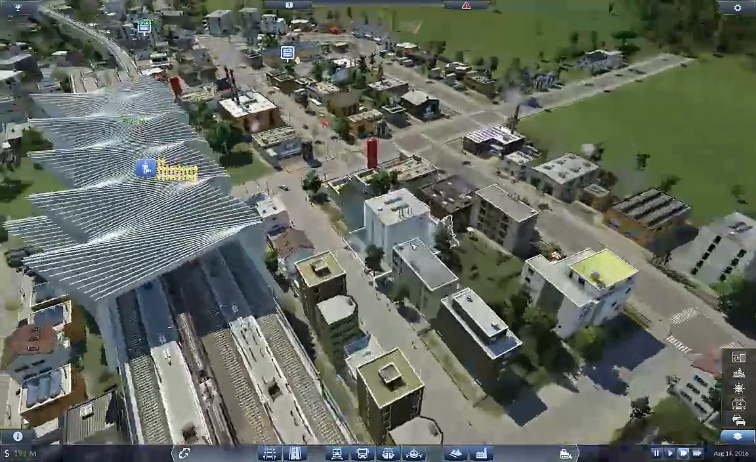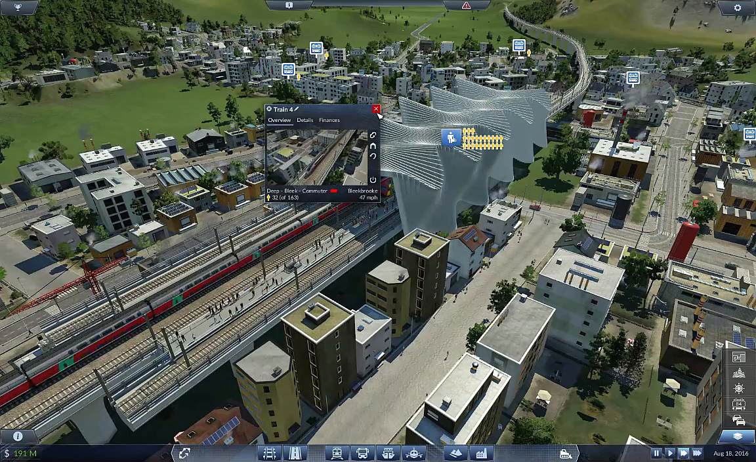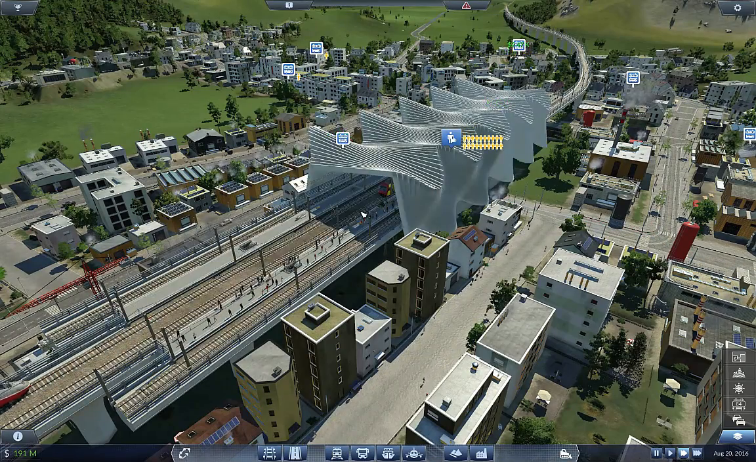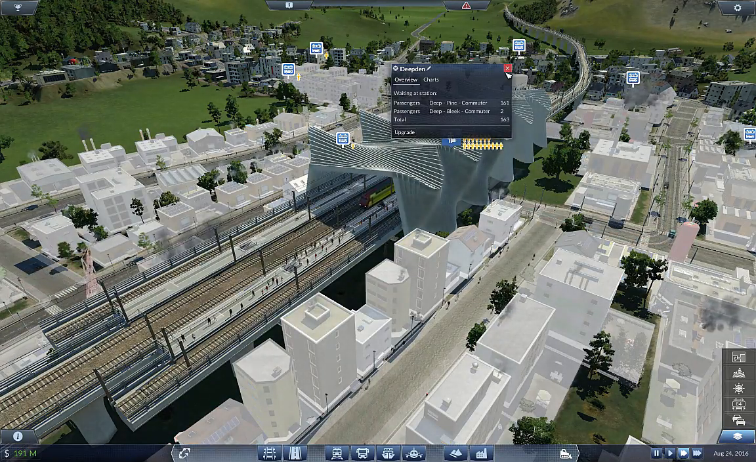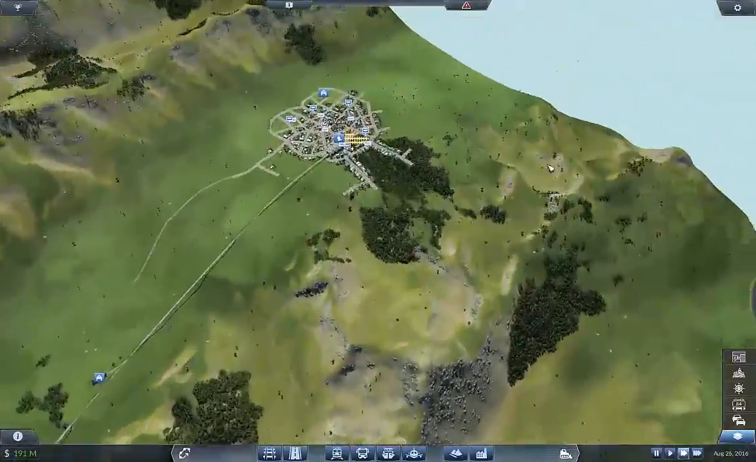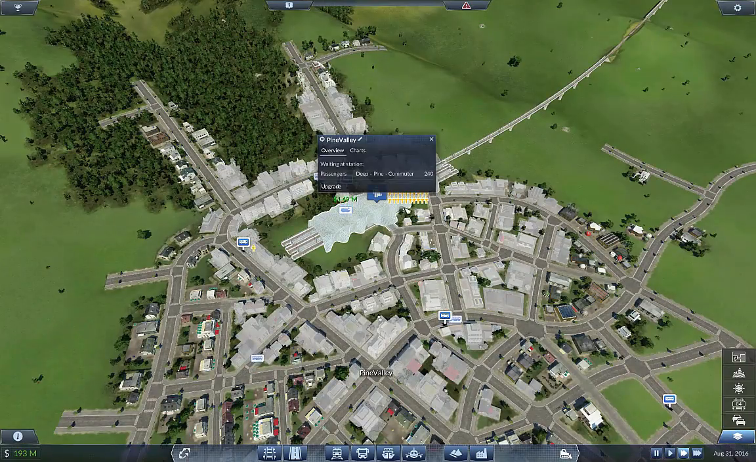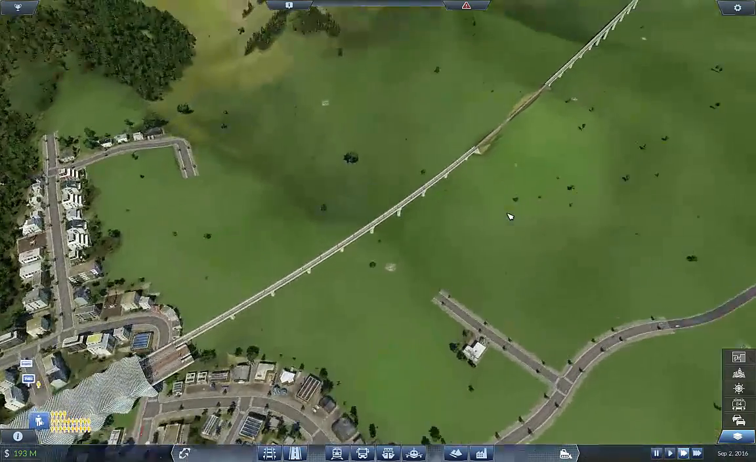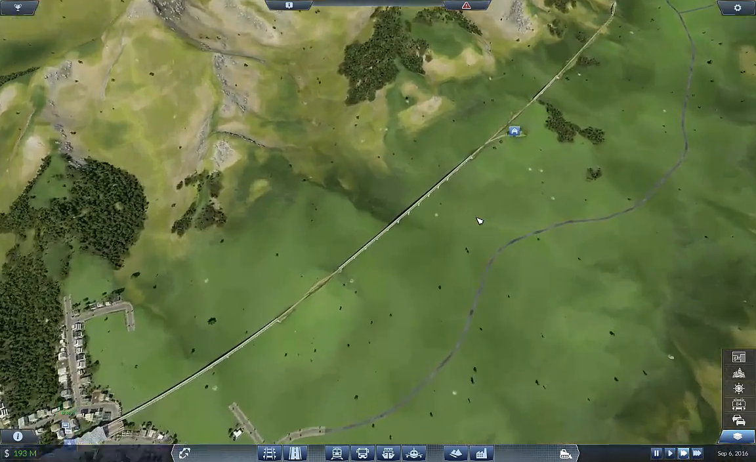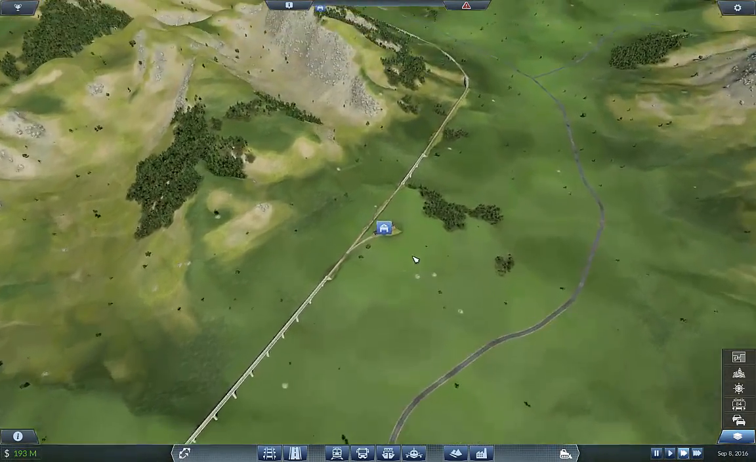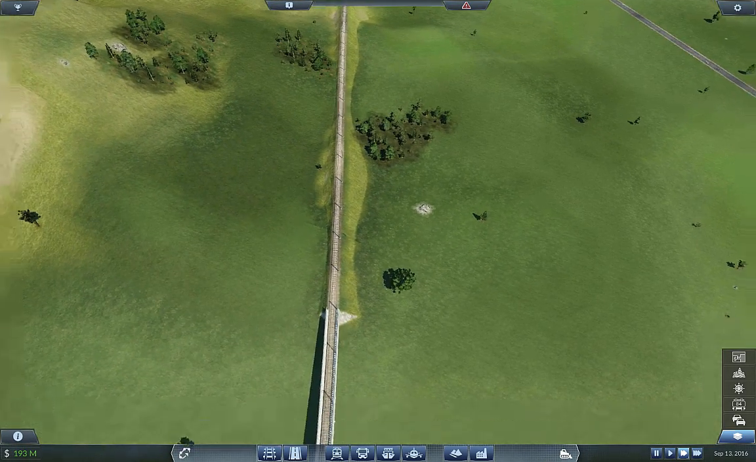Ooh, look at the passengers here. Wow. And Deep Pine is now... Oh, look at the passengers here. Okay. We need a passing zone on here.